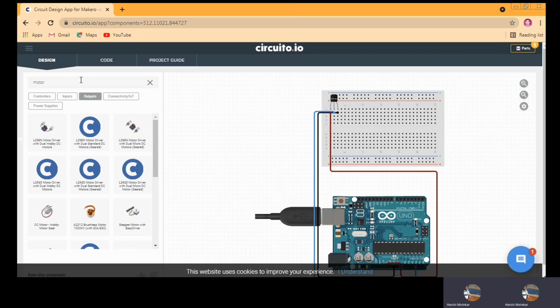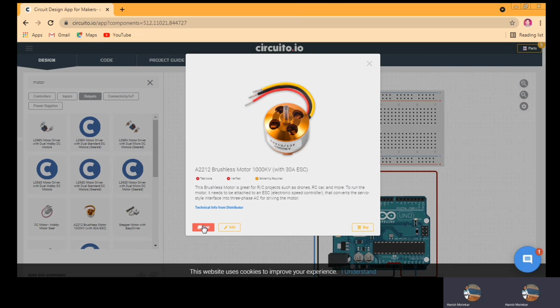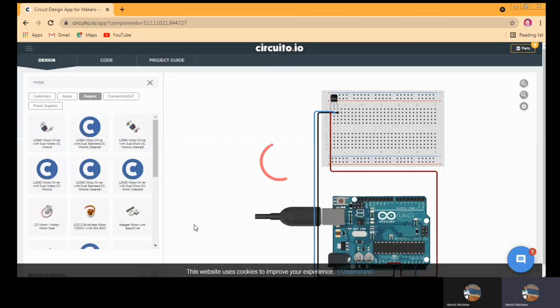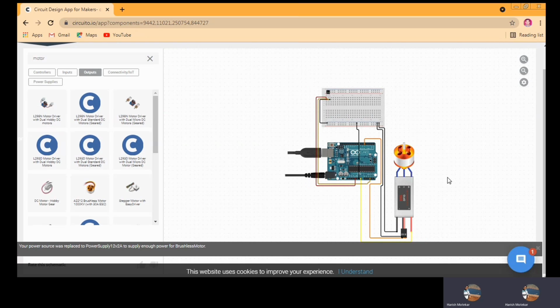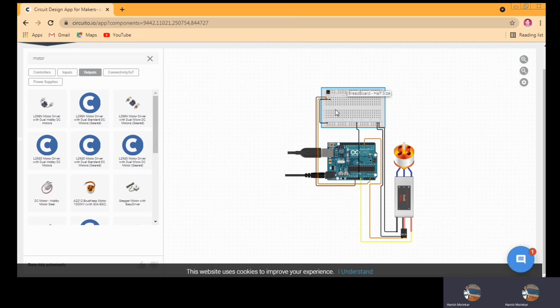Okay, so once you type motor, as we know for a fan we require an AC motor, so we are using an AC motor. So I'm adding this component. You can see here again it is giving us the description about the component, and also it is asking us to add. Okay, so add. So you can see here, once I add this component, all the necessary things with that component, means how many wires we will require, and how to connect that, all the things are taken care of by circuito.io. Means on which pin of the Arduino Uno it needs to be connected, it is already done by this.